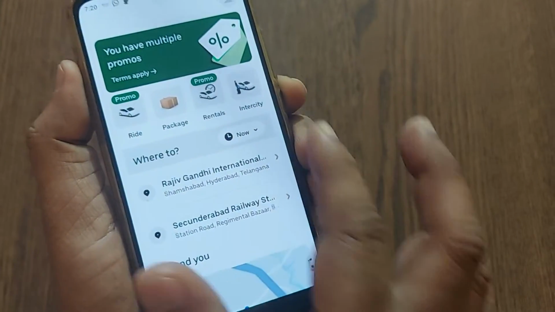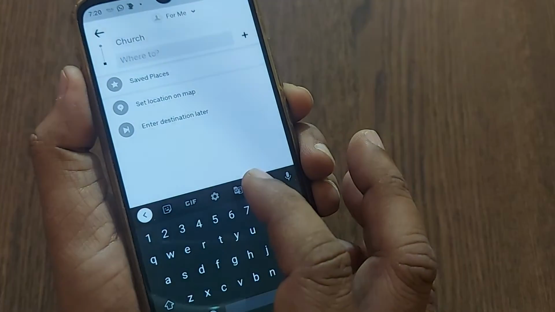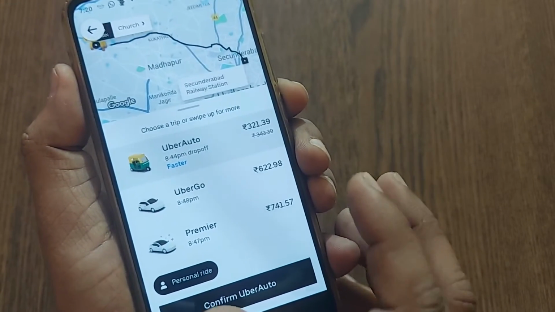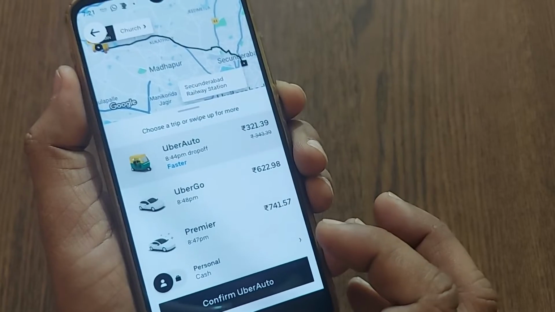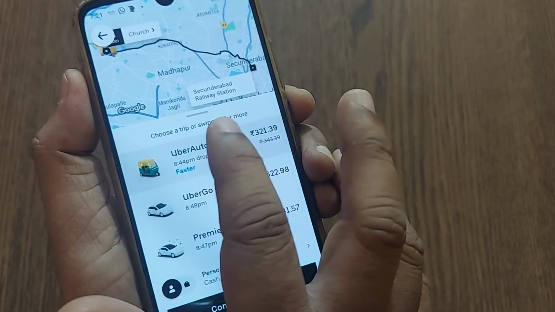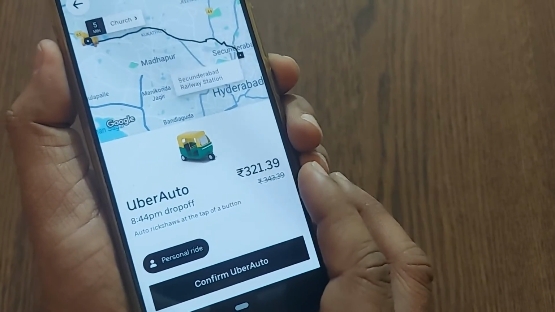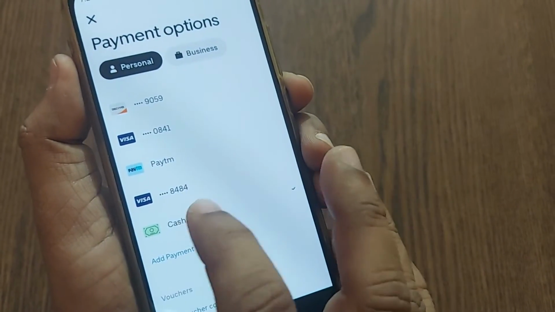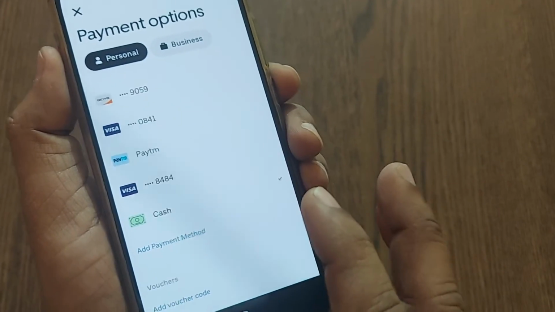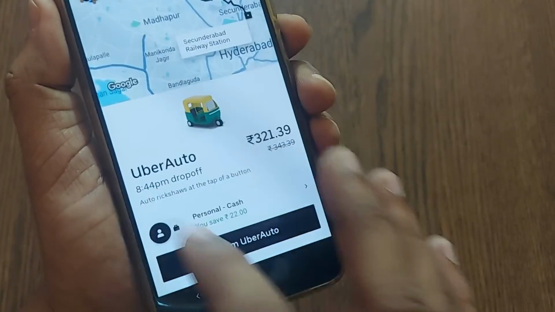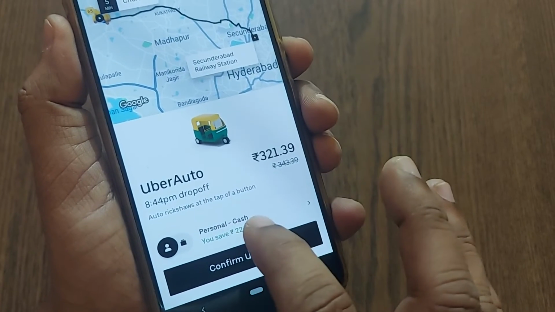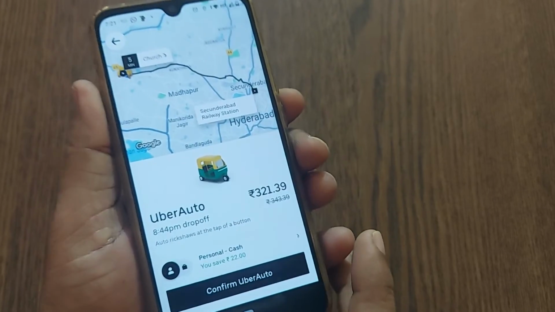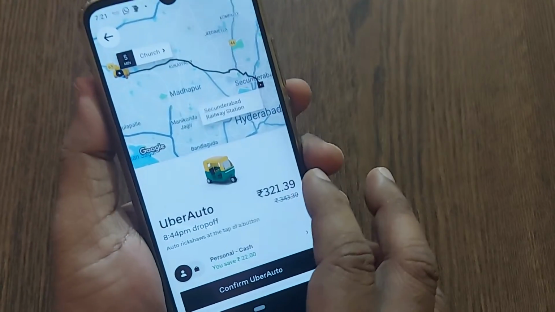If you are on your home page, just go to wherever you want to go, select that option. There will be vehicle options, out of which you have to select your Uber Auto. For Uber Auto, if you would like to pay through normal cash, just select cash and close this. Now the Uber Auto 321 can be paid through cash. Just click on confirm Uber Auto, your ride will be done. After reaching your destination, pay this 321 rupees.